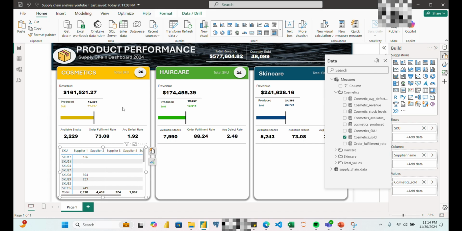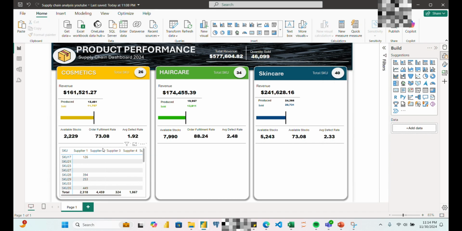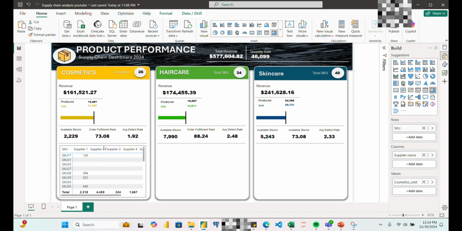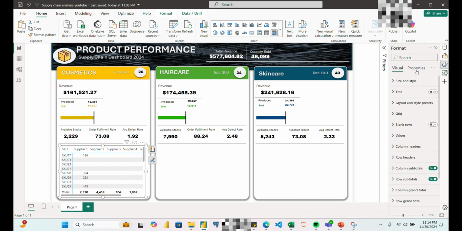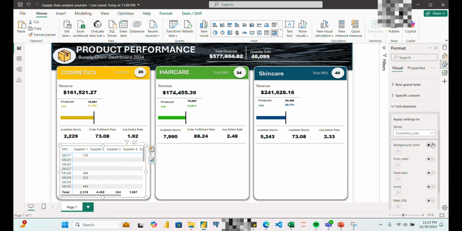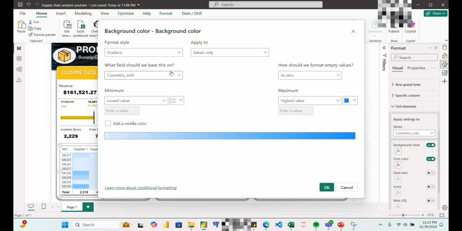Once we have that, we can now go ahead to do a proper formatting of this matrix chart. I'm just going to go to the formatting pane, and in the formatting pane, I'm going to select the background color as well as font color. I'm going to have a gradient for the format style, and you should not format values that are 0.